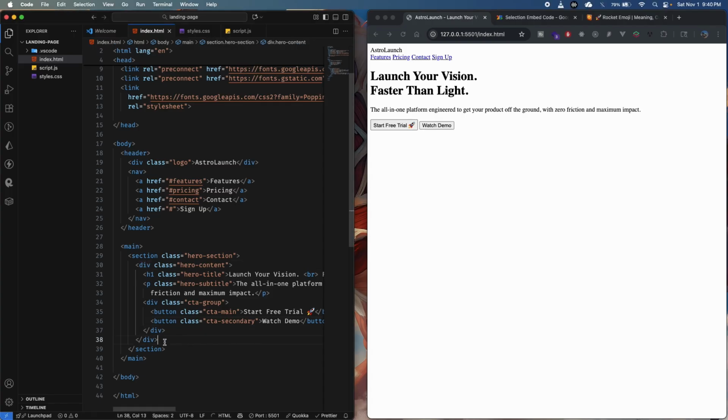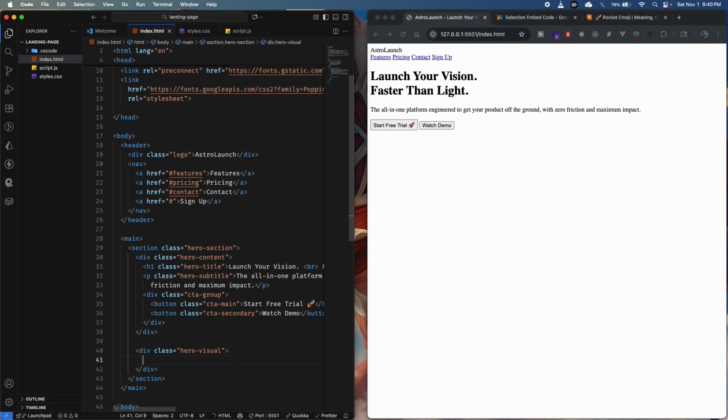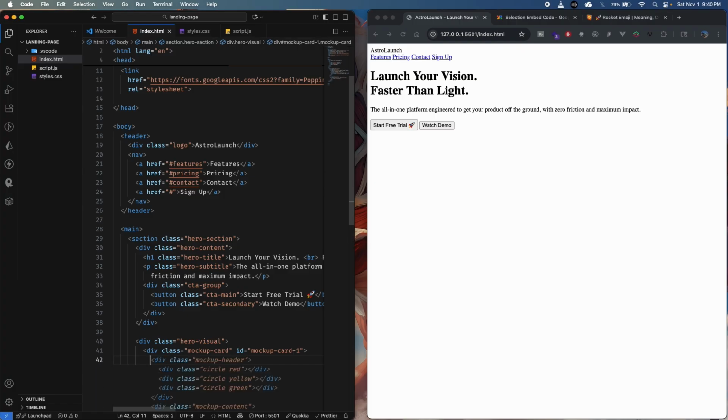So we are going to be opening another div next to it, and this one is going to have the class of hero-visual. Inside of this hero-visual, I want to create a div that is going to have the class of mockup-card, and the ID is going to be mockup-card too. But since we are going to have two cards, we are going to reference card1 and card2, because we can't have two elements with the same ID. The class can be repeated, but the ID is unique.